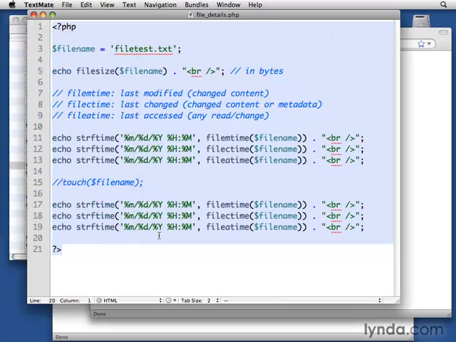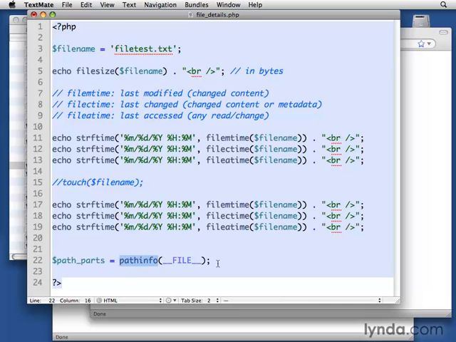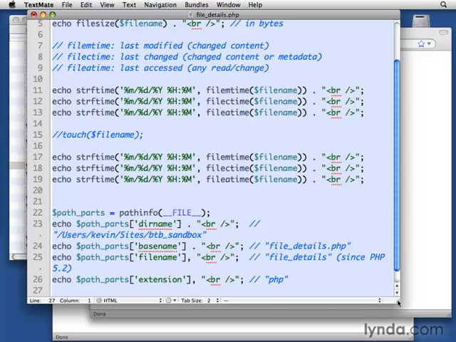The last thing I want to show you about the file information that you can get back is path info. So I'm going to take just the current file that I'm in and ask for its path info, and it's going to return an array. I'll call it path parts, but it's an array of information that it gives back. And basically what it does is it takes the information about this file and parses it, puts all the pieces into an array that then we can retrieve. And so here are the things we can retrieve back.